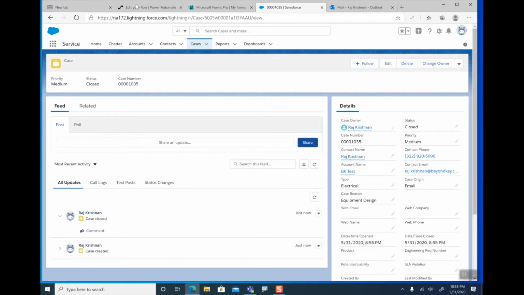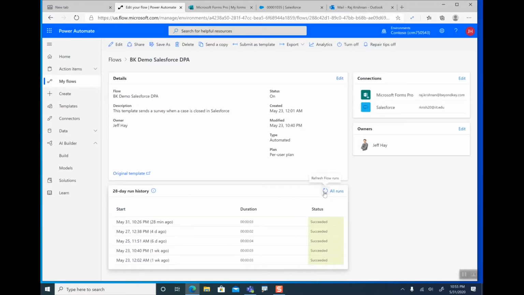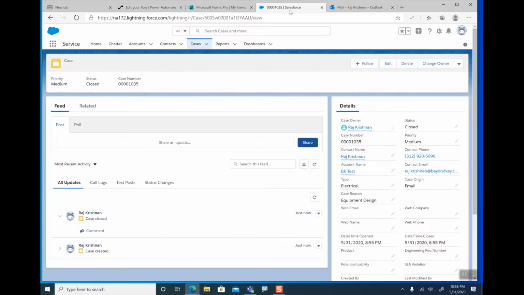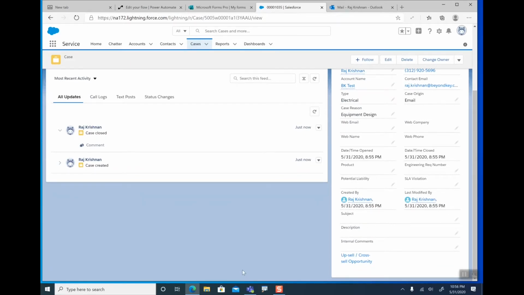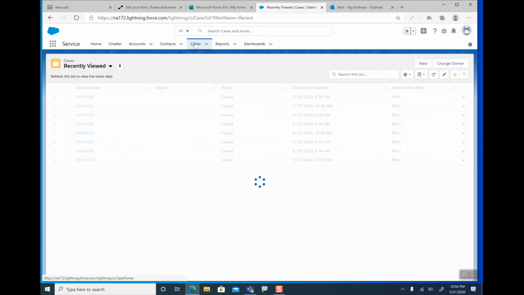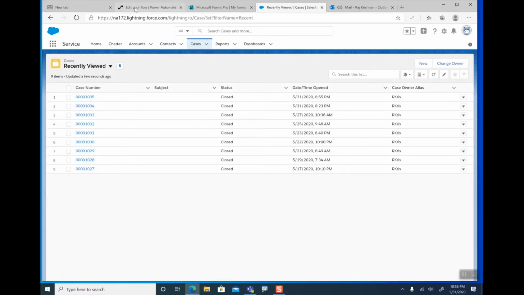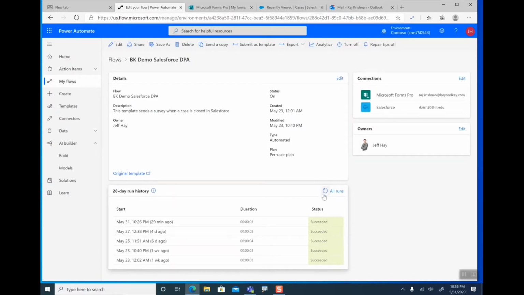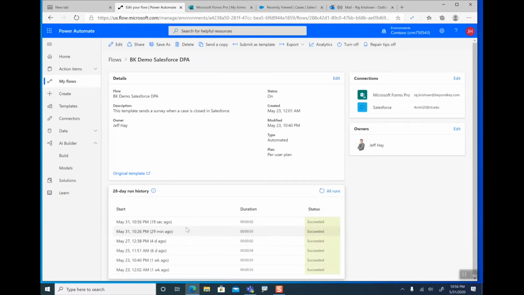Now let me come to my flow, and now I will refresh this to see if that has triggered an action. Not yet, but soon we will see, because we just changed the status. Or did it? No. So let's go and make sure that we have saved that. All right. Okay, so we have status as closed, and we will see. 19 seconds ago. So it's been done.